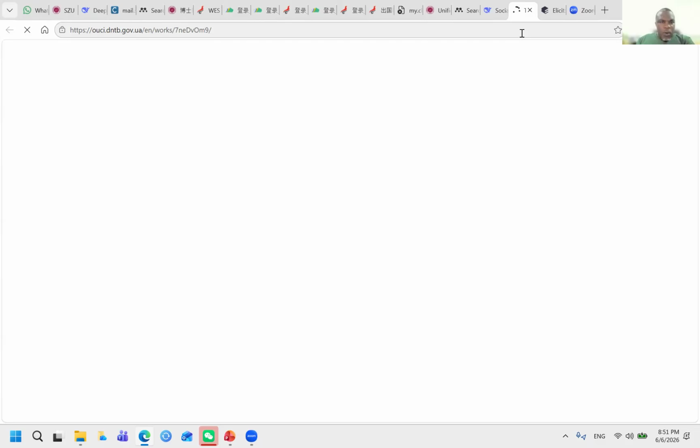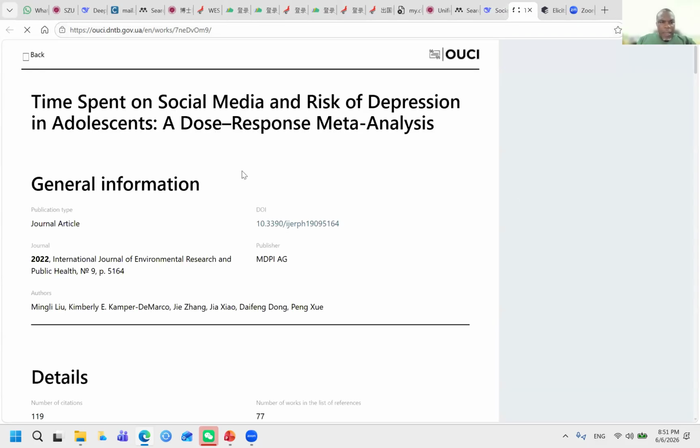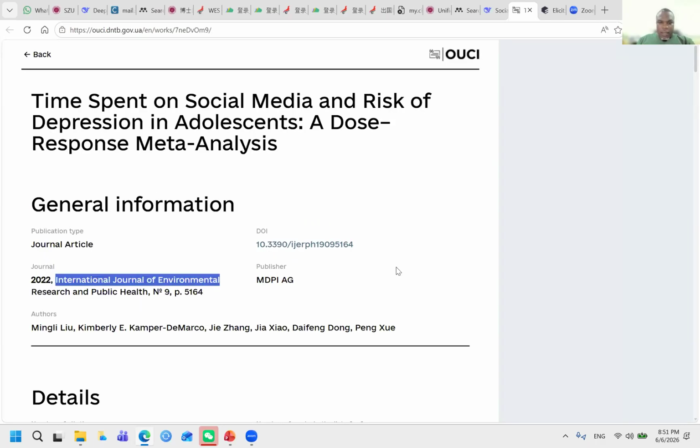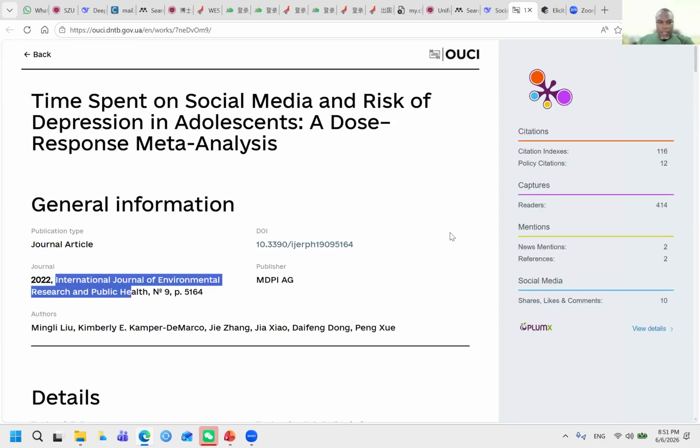Okay, that's a work on government data, government websites, maybe a blog written by one NGO or so. So, okay, yeah. Time spent on social media and risk of depression in adolescents, a dose-response meta-analysis. The authors, Ming-Li Liu, published 2022, International Journal of Environmental Research and Public Health. We see the article exists. That's it.